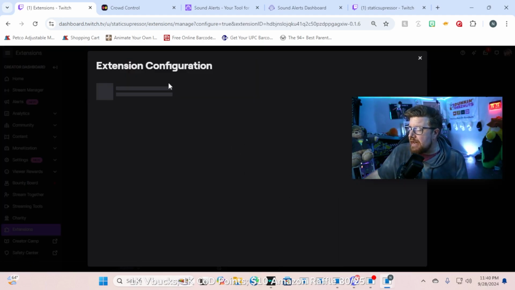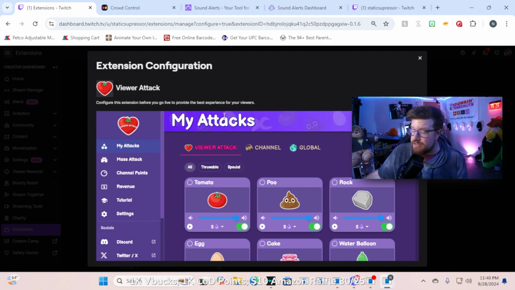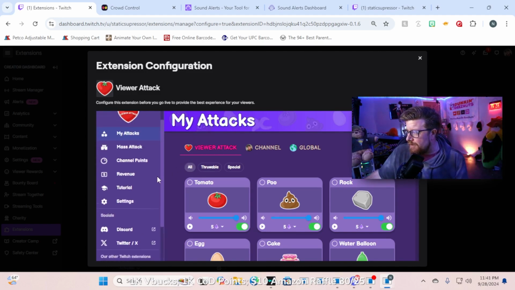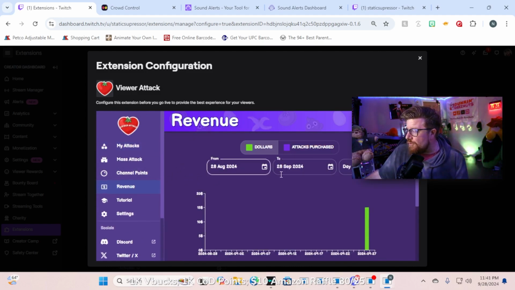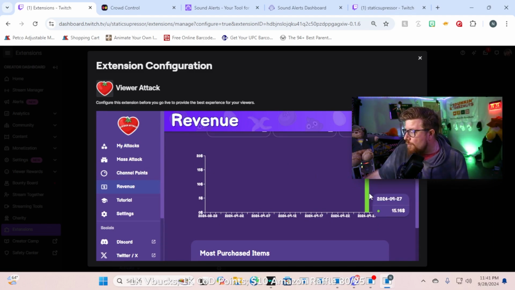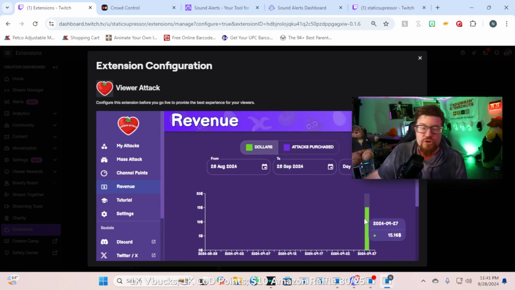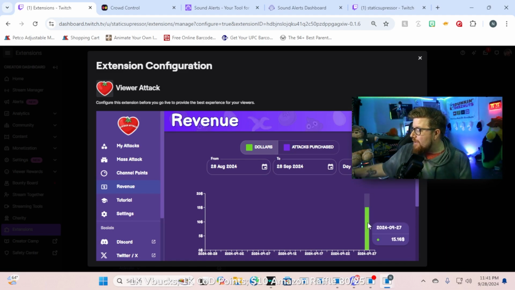So if you click on any of these extension configurations, like for viewer attack, you'll see here there's actually already a tab that says revenue, and it'll tell you right here how much revenue you made per stream. My viewer attack, I've only used one time. It's my most recent component that I've added into the mix. So you'll see here on September 27th, I made $15.16 just through people throwing stuff at me on screen.